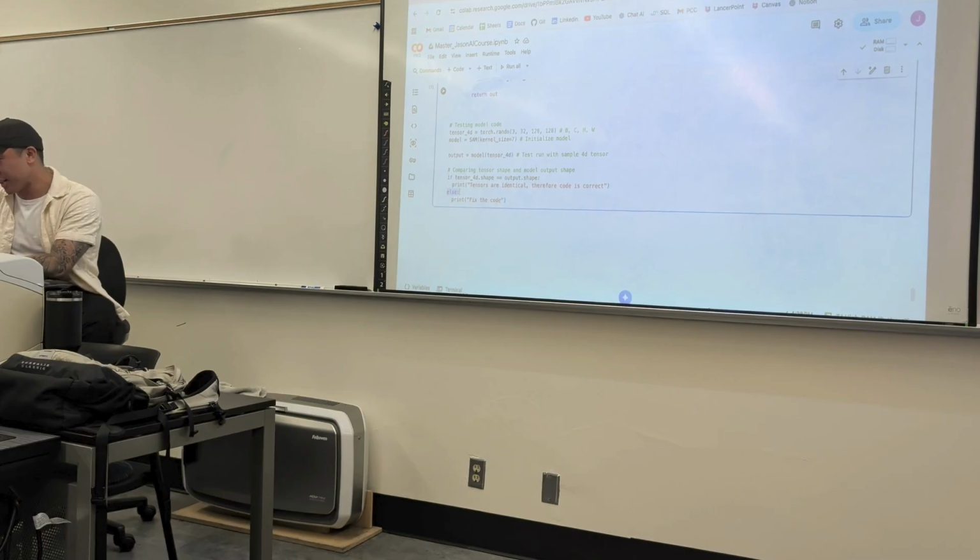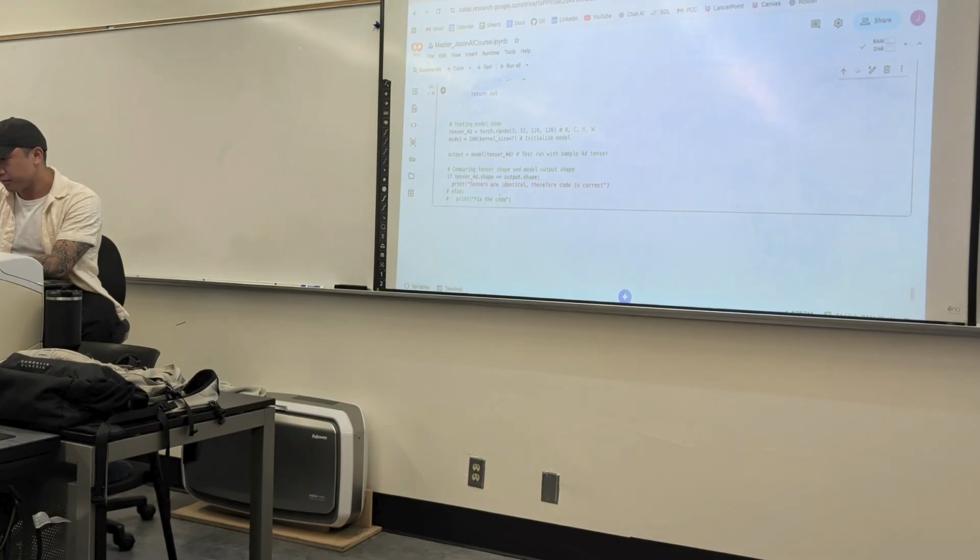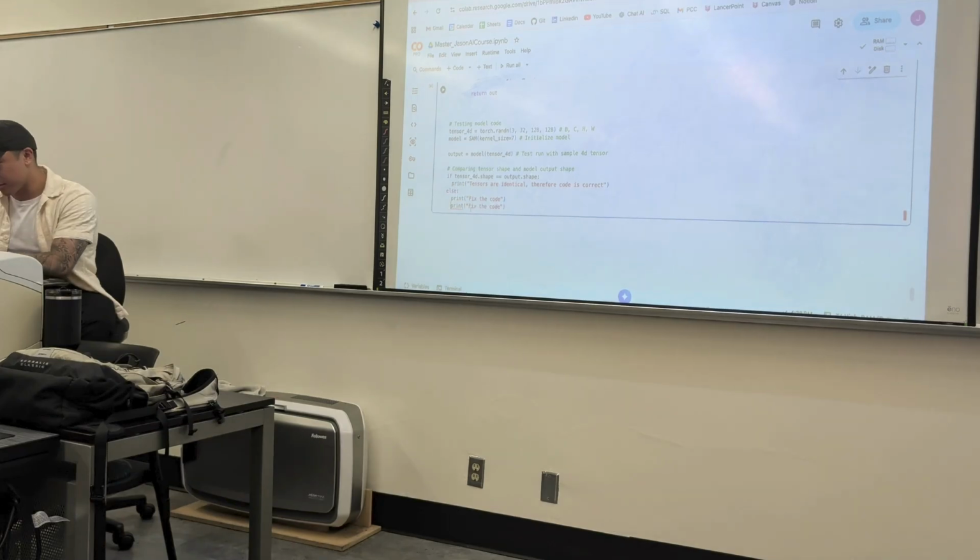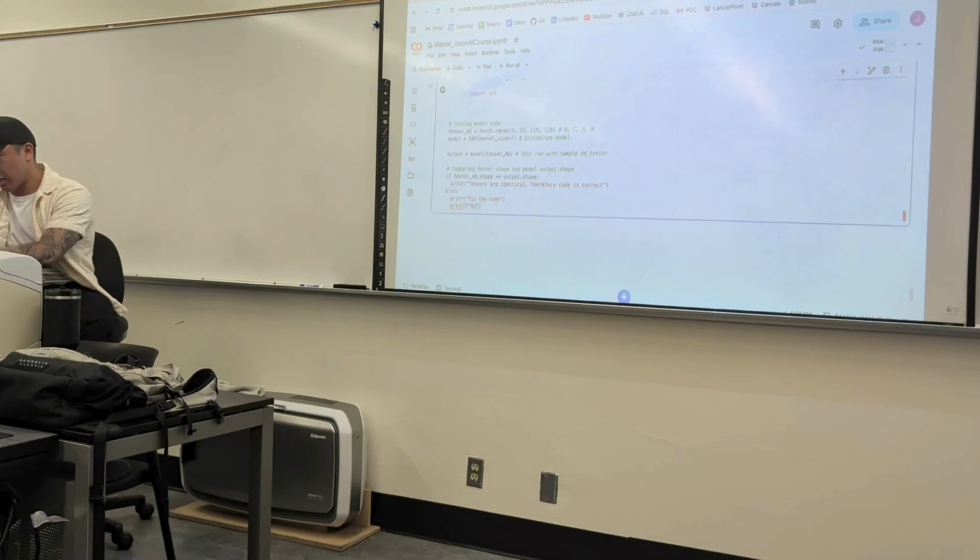Wait. I commented this out, and it still ran. That means it skipped the if anyway, so it didn't actually do anything after that. Oh yeah, you're right. So what we should do is print the shape then. Okay, let's print the shape. Let's print fix the code. We can do an f-string of output shape is output.shape.